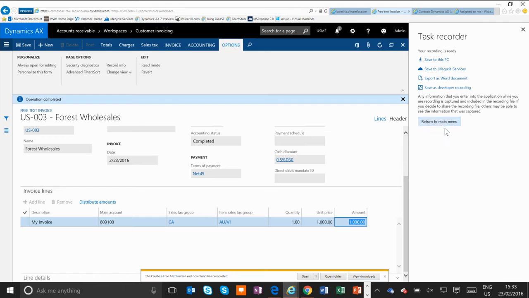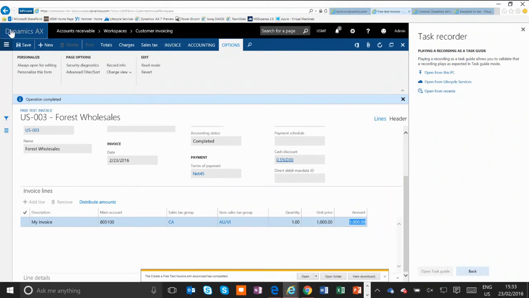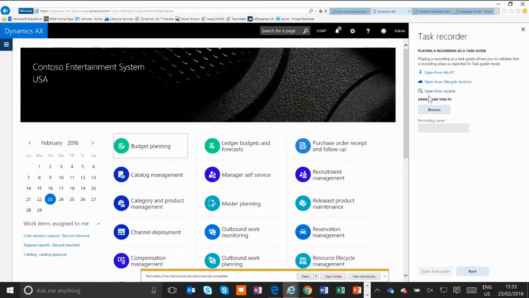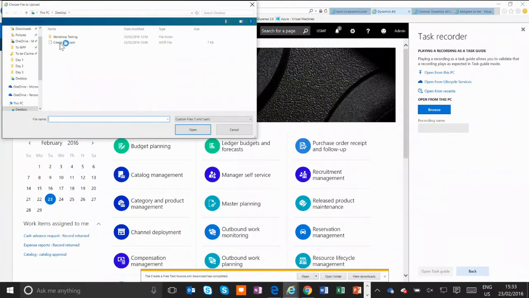So what I'm going to do now is, just for the people that haven't seen it, I am going to actually show you how this works as a guide. So I'm just going to open back up from my PC as the easiest one.